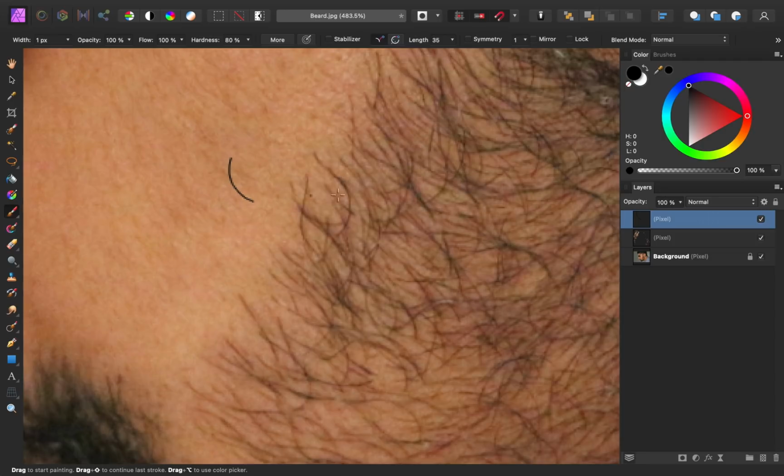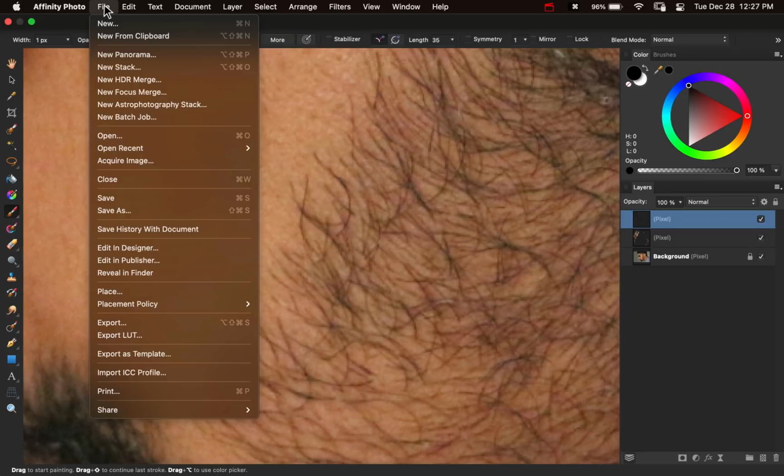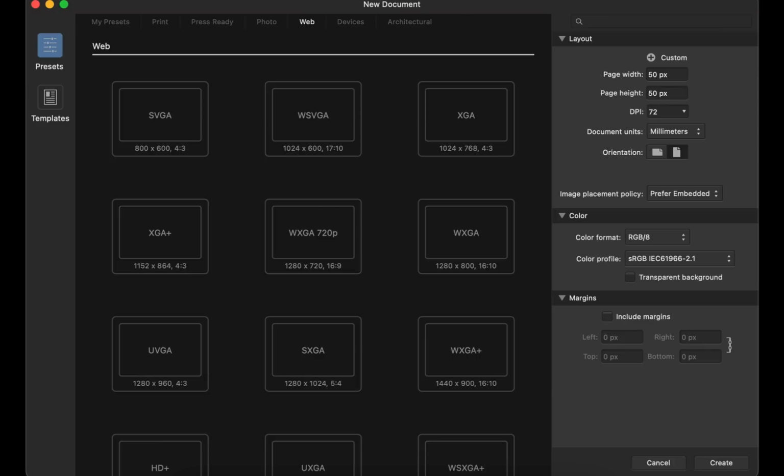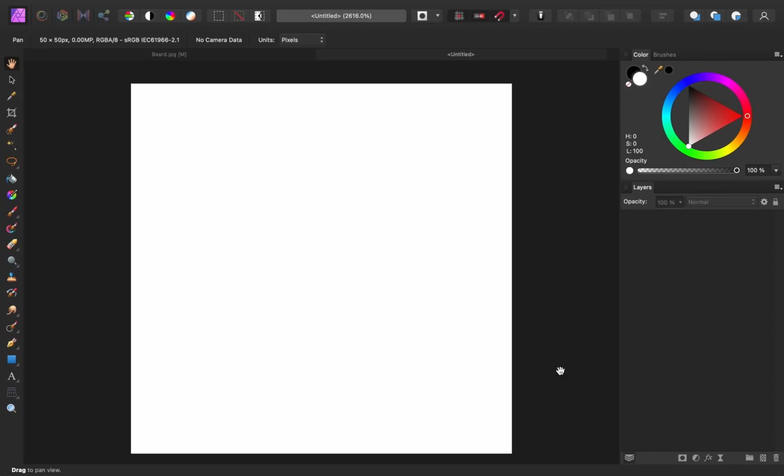To do that, first I'm going to make sure my pixel layer is selected. Then I'll press Command or Control C to copy it. Then I'm going to go to the top of the screen to File, then I'll press New. For our new document, I'm going to make sure that it's 50 by 50 pixels, then I'll press Create. In this new document, I'm going to paste in that hair that we painted by pressing Command or Control V.